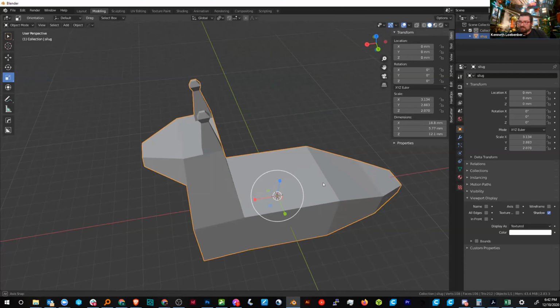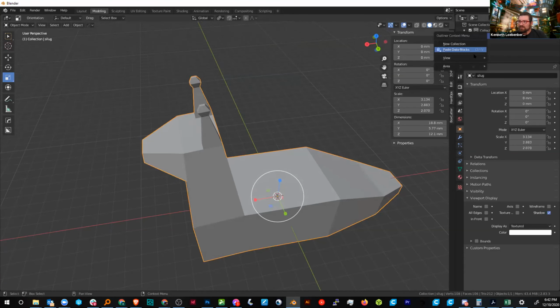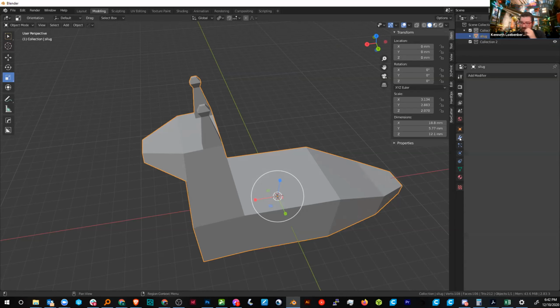Perfect. Okay. So now we got slug there, and we can go ahead and add collections here. So maybe sometimes when I'm doing skulls, I'll put all the teeth into one collection and just name it teeth, just so I can find all the teeth real easy. That kind of thing. So right here we have a lot of different stuff. And one of the things we have here is the spanner or wrench.